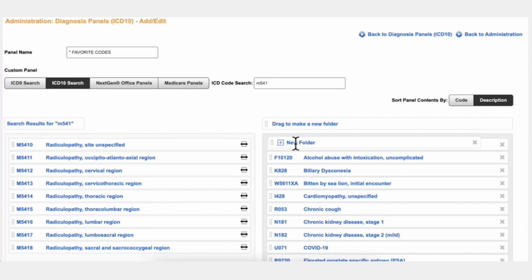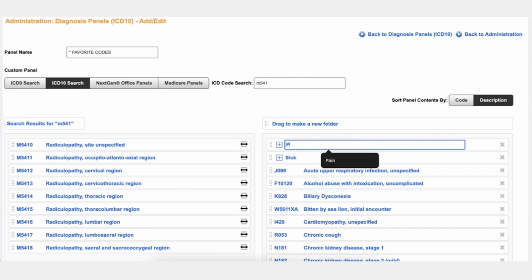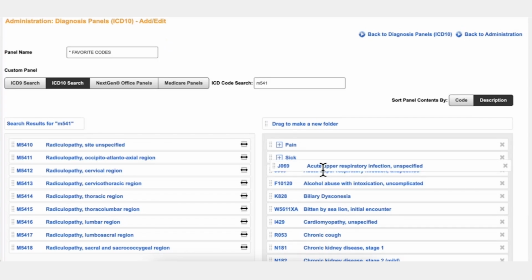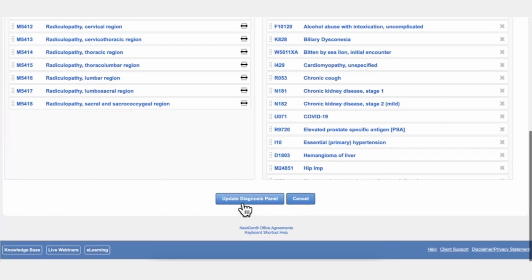You can also drag in and build miniature folders. So for instance, if I wanted one for sick patients and another one for pain, the idea is that I build many folders and start dragging and dropping frequently used codes into those different panels and folders. And just to be sure, you hit Update Diagnosis panel there at the bottom, and that way you're documenting in your EHR.